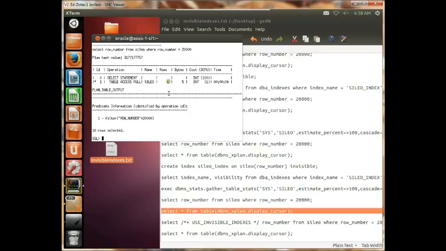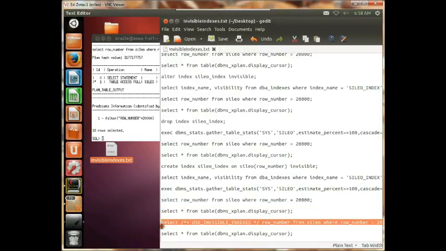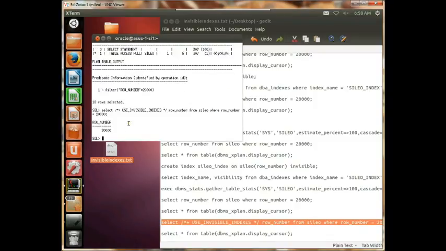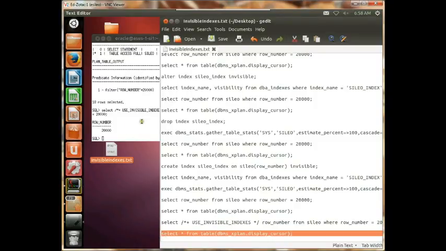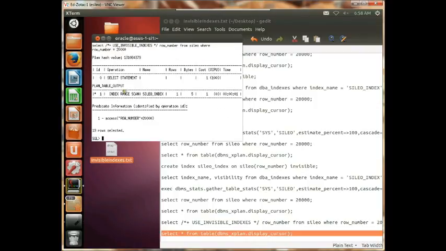So even though you have an invisible index, you can run the query again, this time using the hint saying use invisible indexes, and now, lo and behold, we see that it's using an index scan. And that's it for this particular episode.